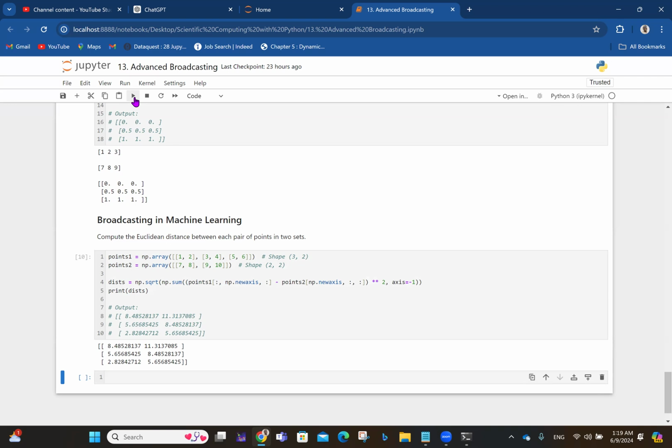From the next video on scientific computing, I'll be talking about SciPy, which is another very powerful library in Python for scientific computing.